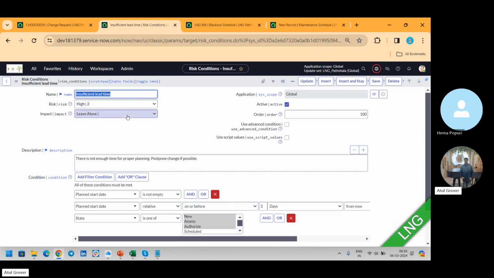So it says if lead time is short, then risk will definitely be high. Set the risk as high, and they put this condition: plan start date is not empty and relative on or before 3 days from now. Only up to 3 days from today. If I am raising a change today and want to deploy on the 4th day, then this will not be fulfilled. Why? Because then it won't match. This is the first risk condition given by ServiceNow.